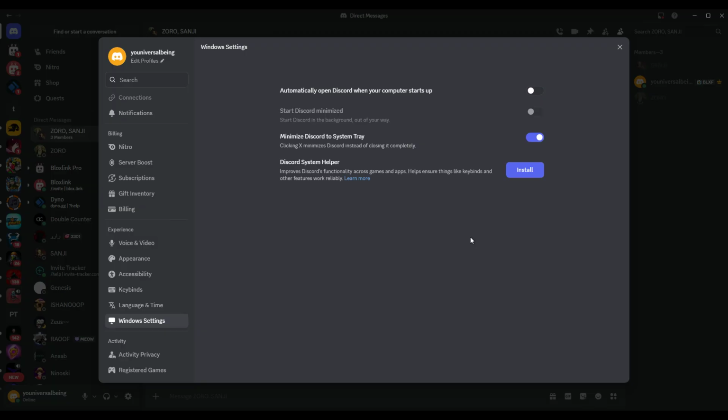If your goal was to clean up Discord or remove a component you no longer need, that's all there is to it. You've now successfully uninstalled Discord System Helper from your computer.